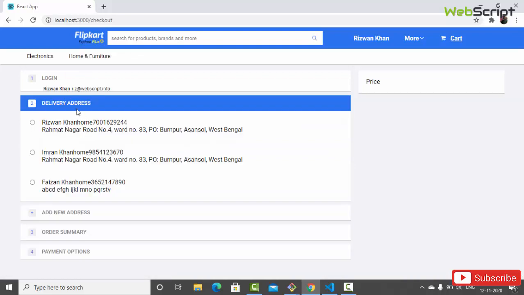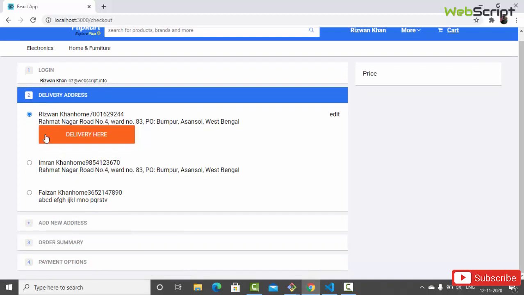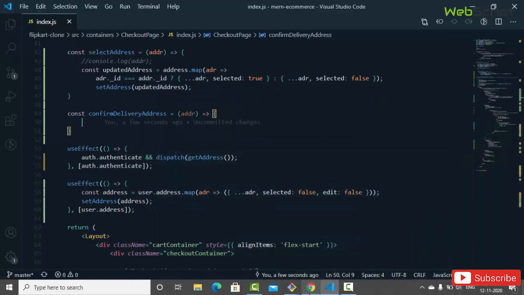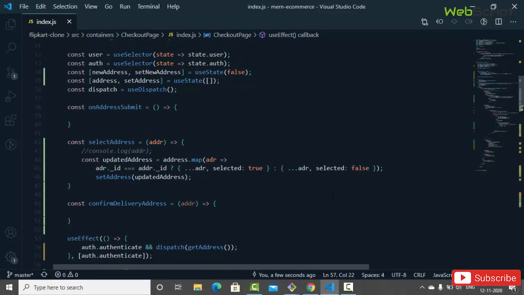So here it is fine. So if the user is going to select one of them, deliver here, we are going to get the selected address, and we are going to make everything disappear, and we are going to show the selected address only, right? So yes, that's how Flipkart worked. And yes, we'll create a new variable again.